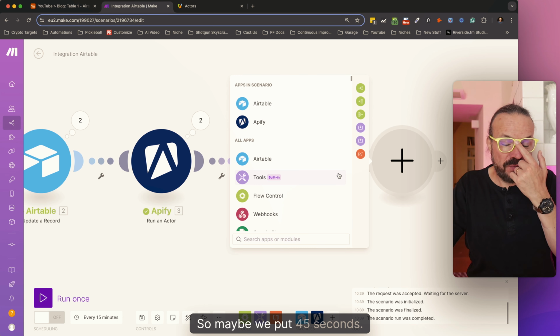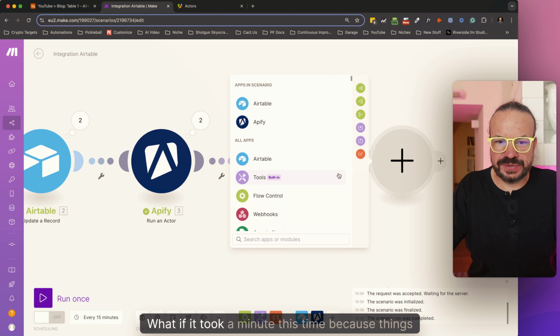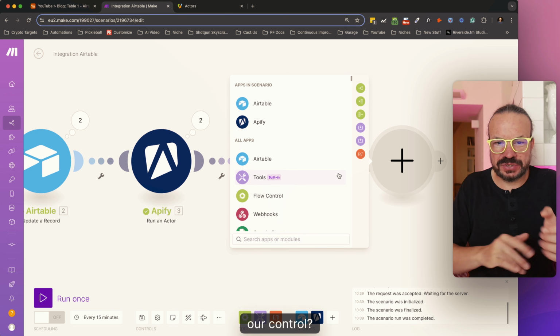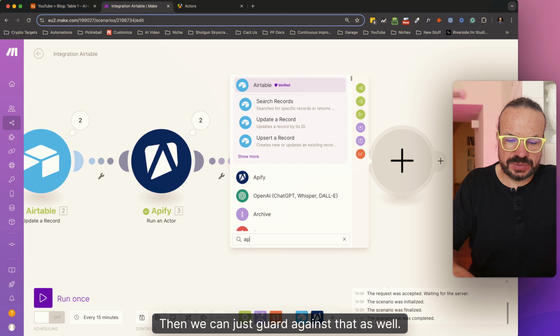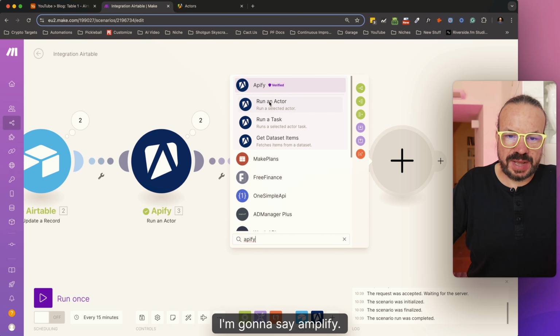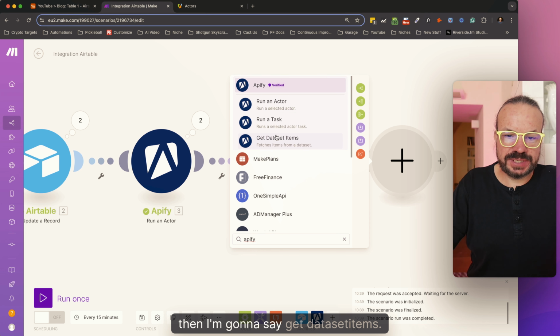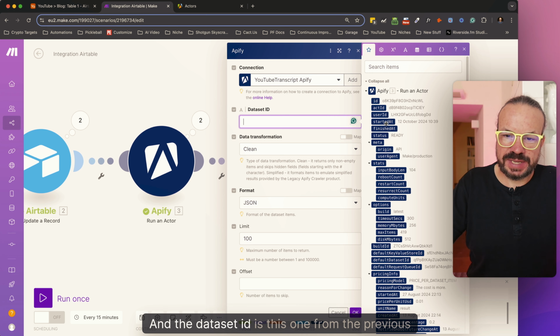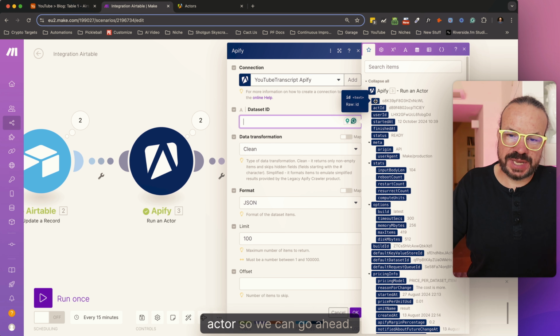So maybe we put 45 seconds, but what if it's not ready? What if it took a minute this time because things were just a little bit slower for reasons out of our control? Then we can guard against that as well. So I'm going to say Apify, then get dataset items. And the dataset ID is this one from the previous actor.